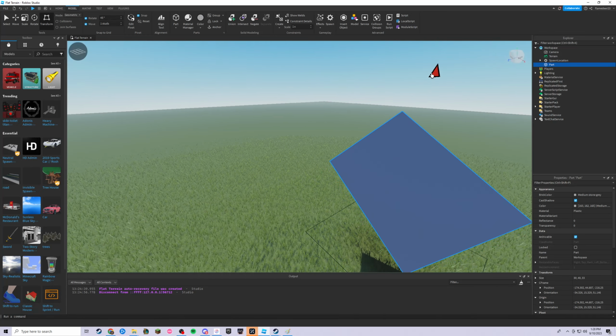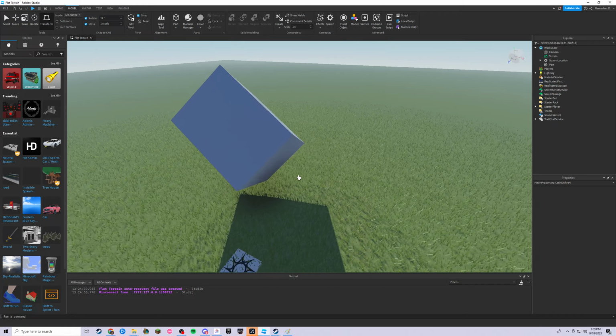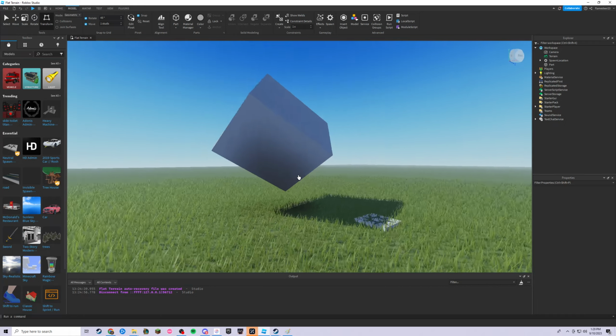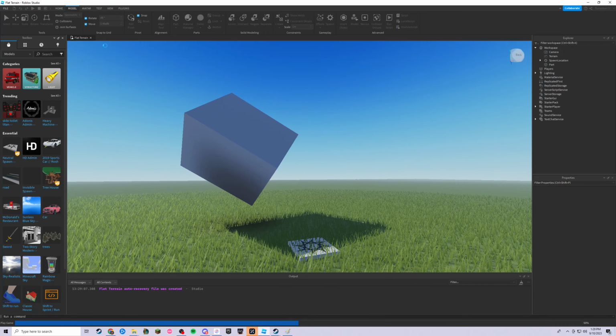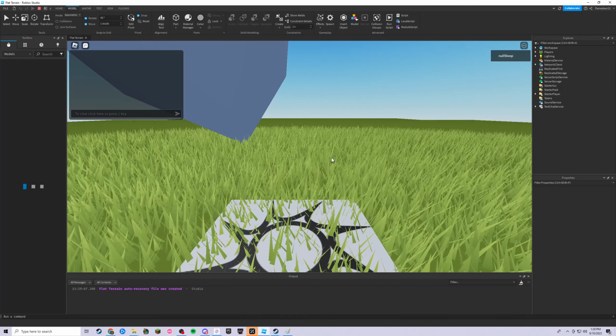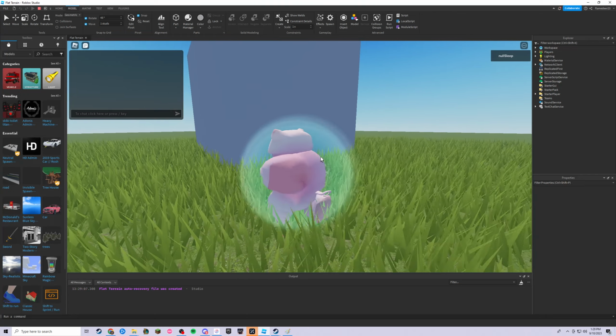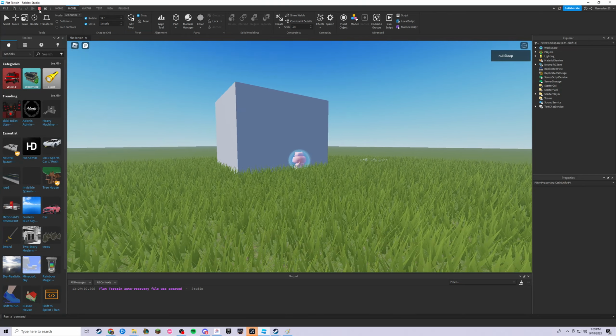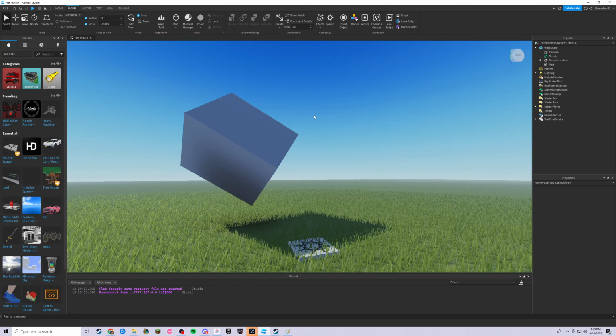Alright, the last option I want to touch on in this video is the anchor option. As we can see here, our block is in a pretty crazy spot. If I was to run the game, our block falls. It doesn't stay in the spot that I want it to. So how do we fix that? That is where anchor comes in.